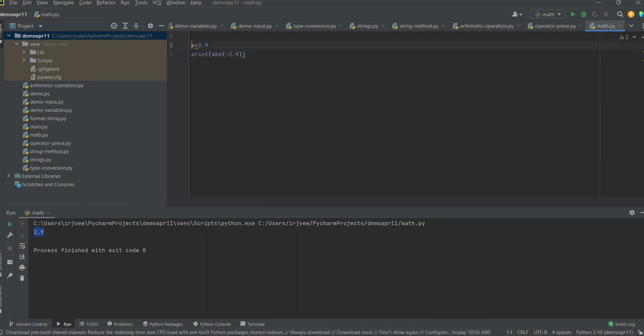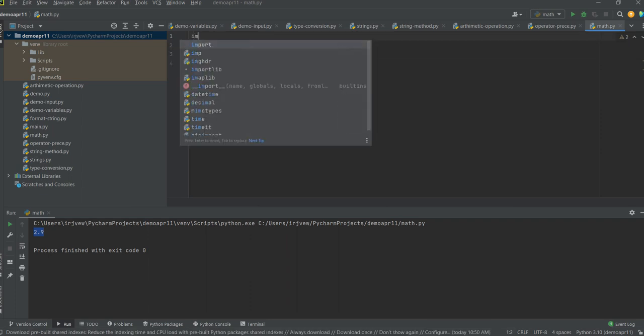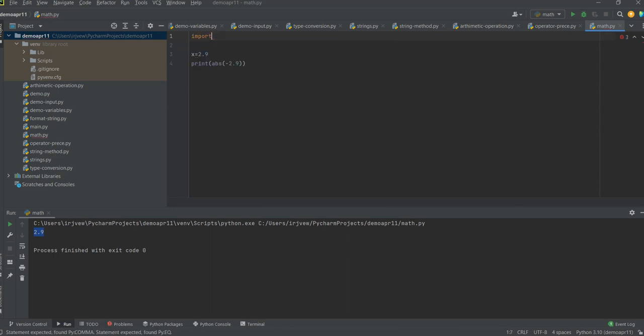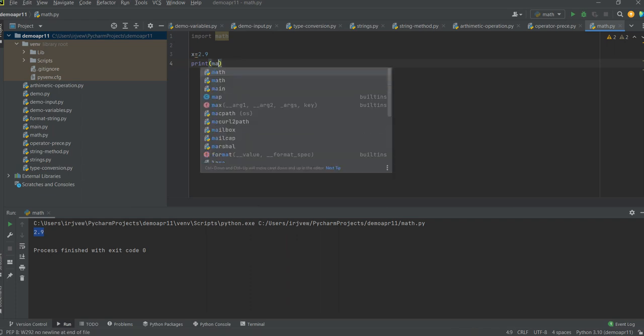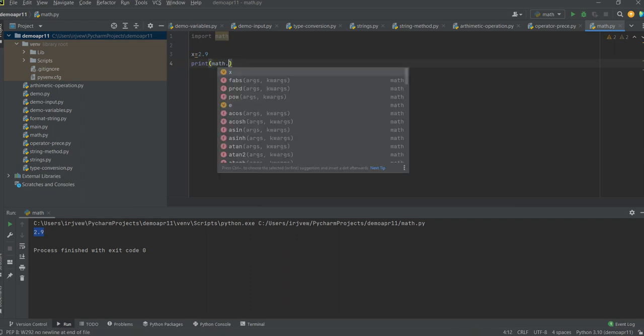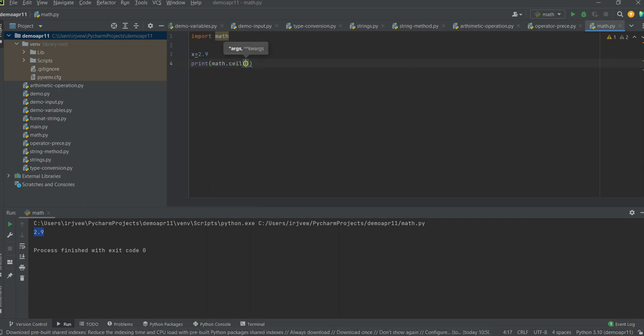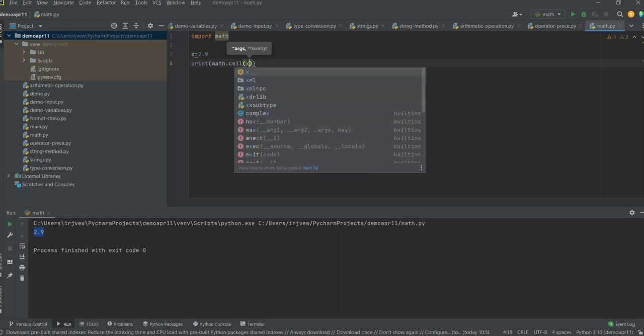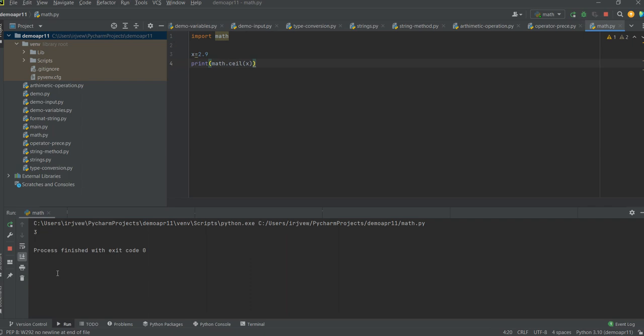On top of the file, we can just type import math, M-A-T-H, and everything will be in lowercase. With this, we can import the math module. Now math is a kind of object. With this object, we can access its functions or methods using the dot operator. Let me remove this one. With math dot, it lists all the functions or methods available. I will make use of the ceil method and pass the value of variable x. Let's see what is happening: it is ceiling the value to 3.